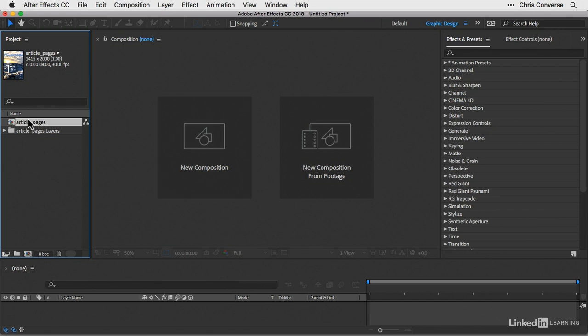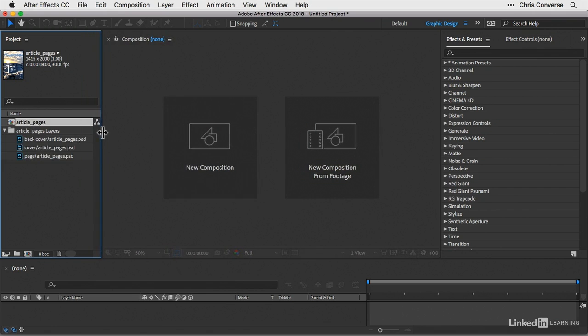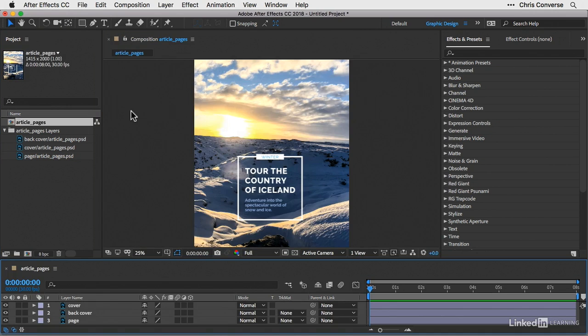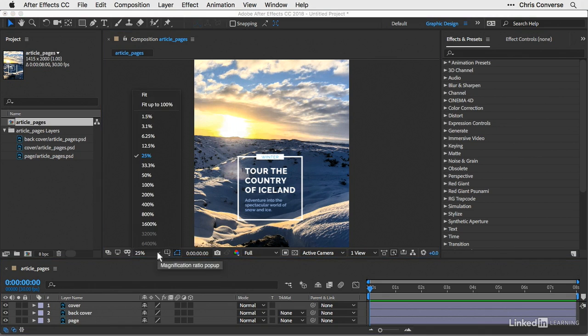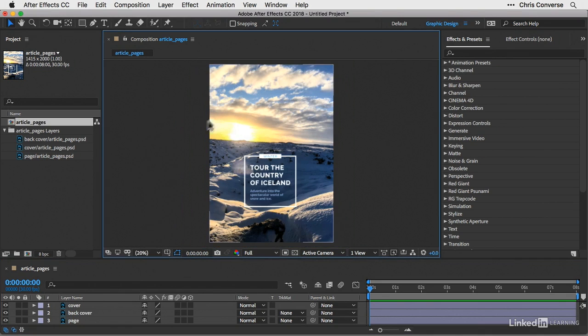That's going to give us a new composition in the project panel and a folder with all of the individual layers. I'll open this up a little bit. Let's come in here and double click the composition. That will open the composition in the composition panel, and we'll also see the three individual layers from the Photoshop file showing up as layers in the timeline panel. Next, I'll set the magnification in the composition panel to fit. So now the composition panel is showing us all of the artwork from the Photoshop file.